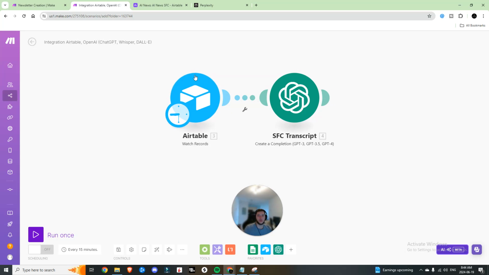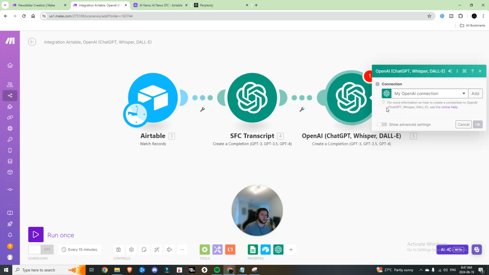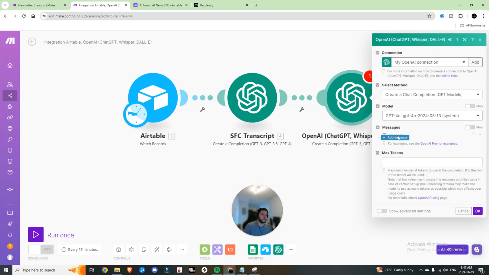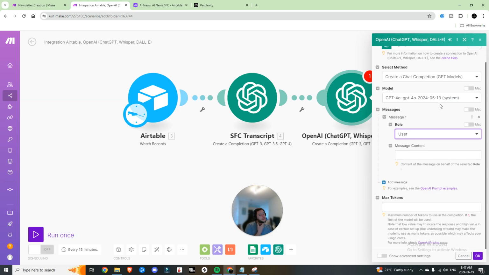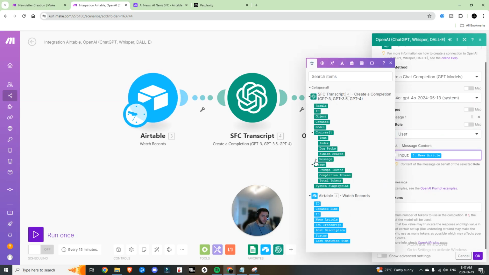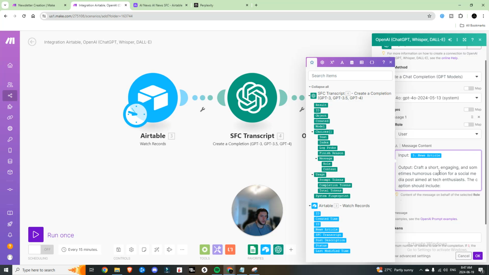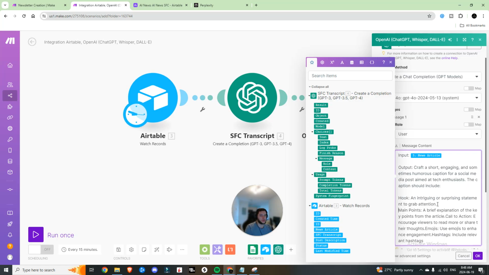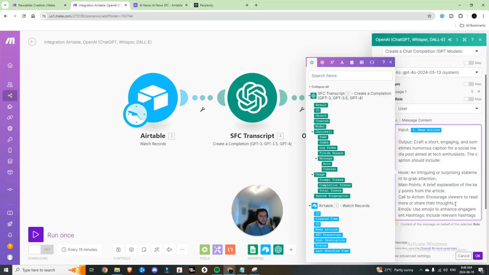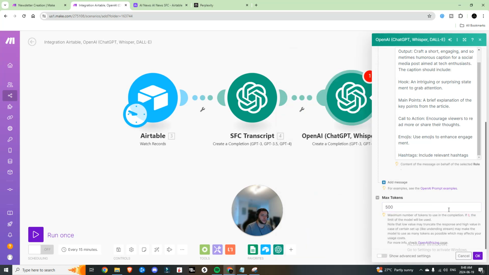And we are also going to need it to create the post description. All right, so same thing, data completion. Model is going to be GPT-4o, message set to user, and it's going to be pretty similar. So the input's going to be the news article. I mean, really, it could be the message content. But for simplicity, we're just going to keep it like that. And it's going to be craft a short, engaging, sometimes humorous caption for social media post aimed at tech enthusiasts. The caption should include, so hook, main points, call to action, emojis, and hashtags. Same thing, we'll set it to 500 for max tokens, hit OK.